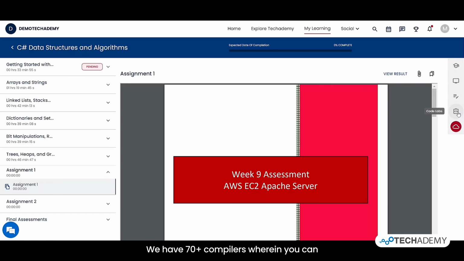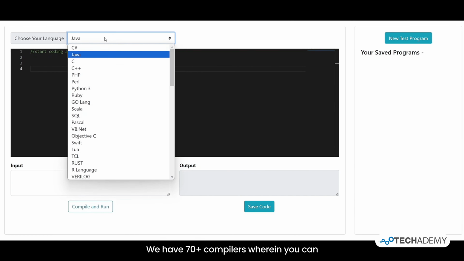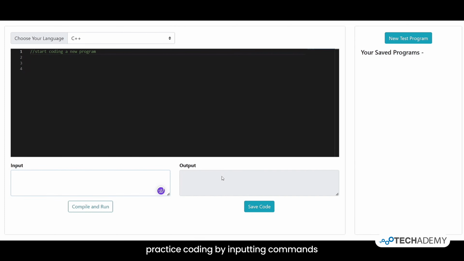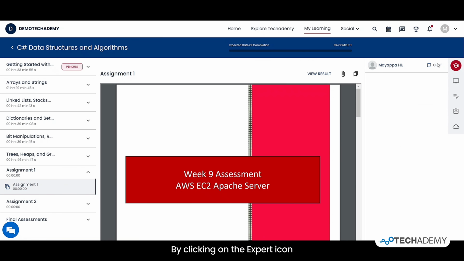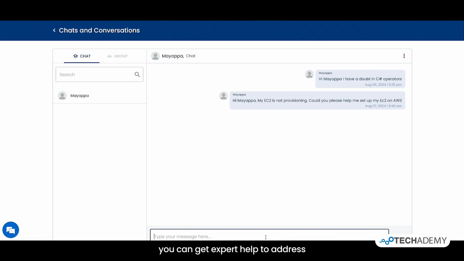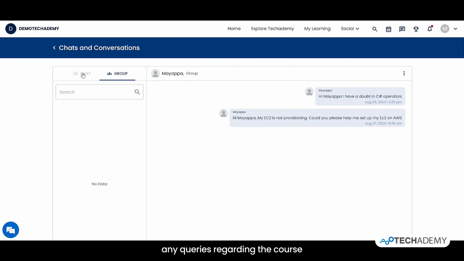Code Lab. We have 70 plus compilers wherein you can practice coding by inputting commands, compile and run, and can save the codes for reference. Notes. Save and write important notes. By clicking on the expert icon, you can get expert help to address any queries regarding the course.